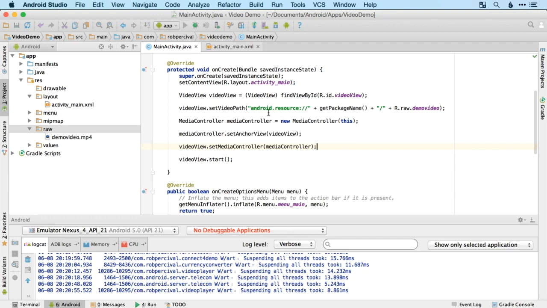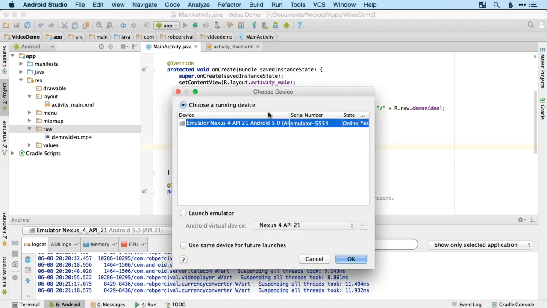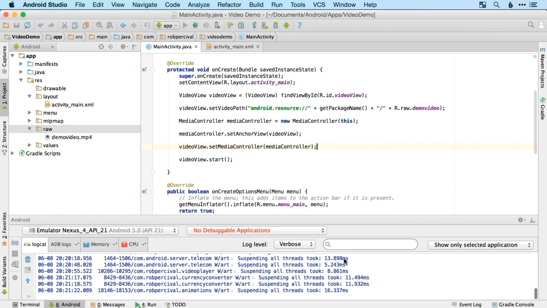So let's just run that. And we should now find that not only have we got the video, but we've got our video controls as well. And this will show us how far along in the video. It will allow us to scrub backwards and forwards, as well as start, stop, pause, etc.